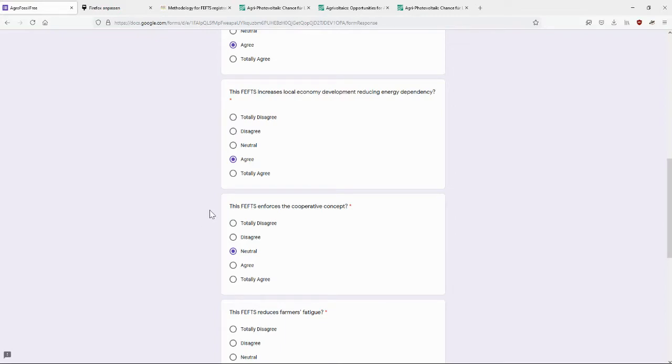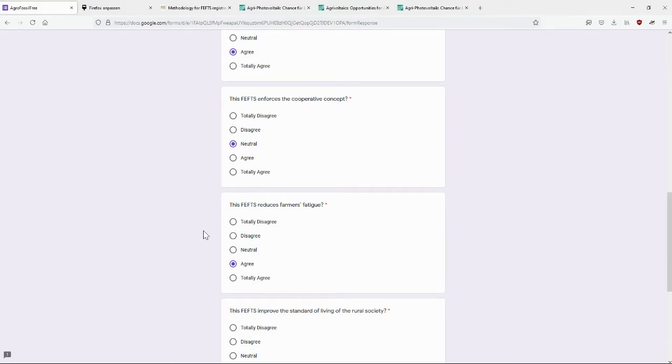The FEFTS enforces the cooperative concept, state neutral, as this can also be implemented by just one company or one farmer. The FEFTS reduces farm fatigue. I also agreed, as this is an innovative approach for farms, and thus might lead to additional innovative activities on a farm.